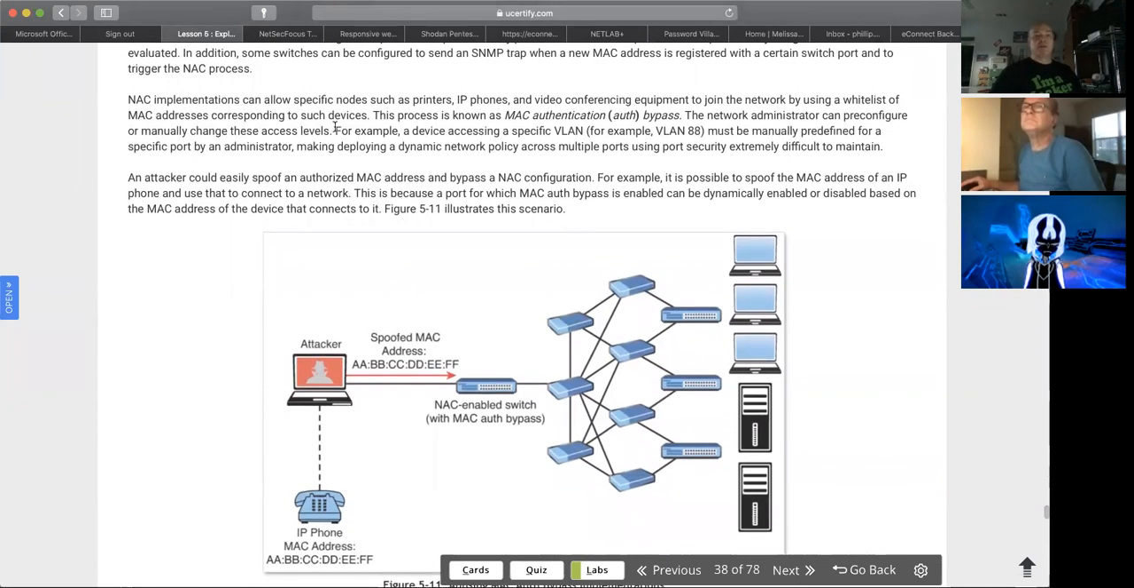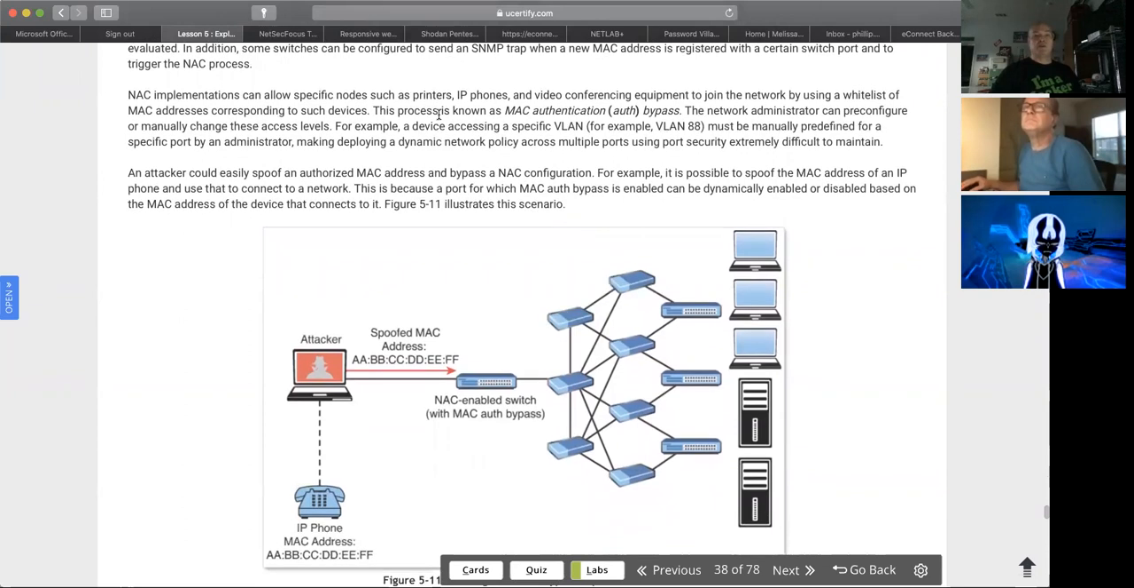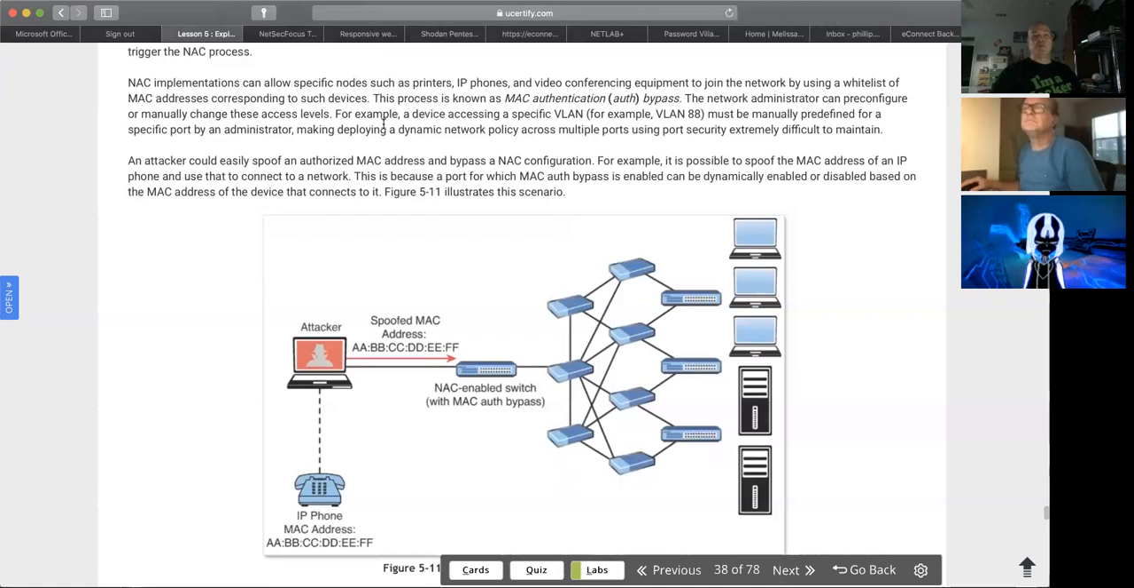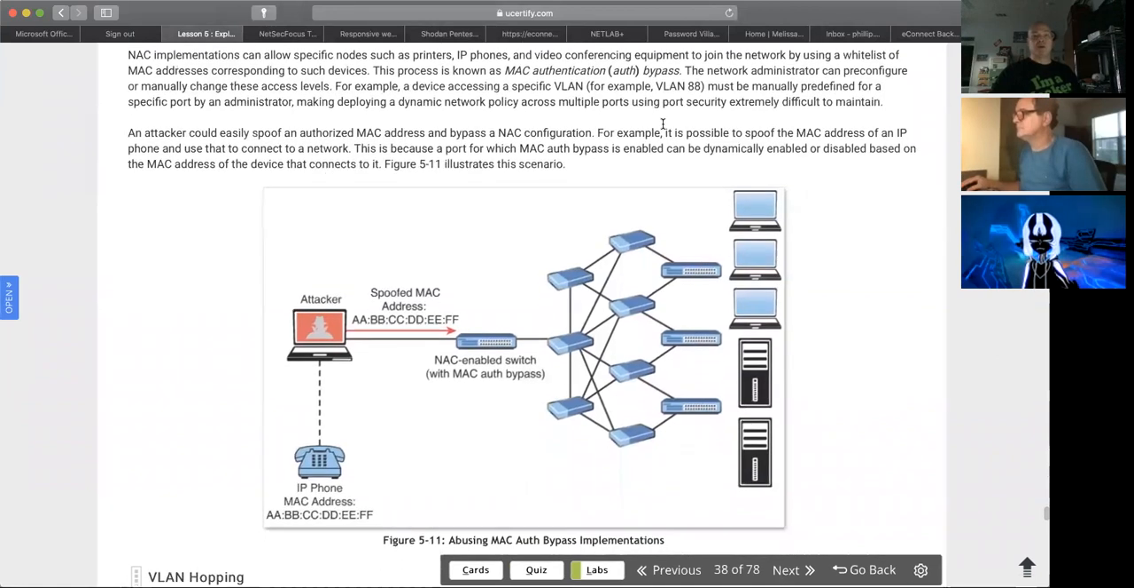NAC implementations allow specific nodes such as printers, phones, and video conference equipment to join the network by using a whitelist of MAC addresses corresponding to the devices. So if you're able to spoof a MAC address to one of these devices, you may be able to bypass it. So changing your MAC address is one way to do that. This process is known as MAC authentication bypass.